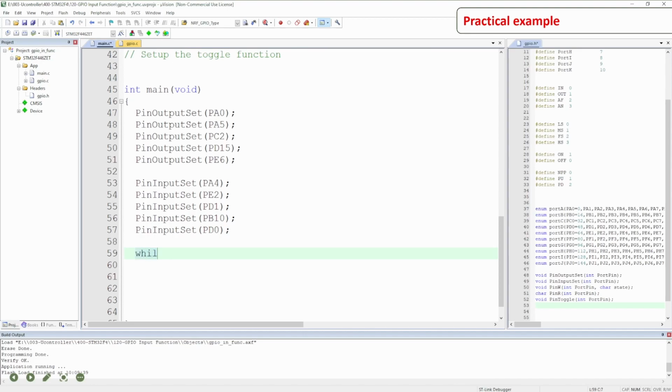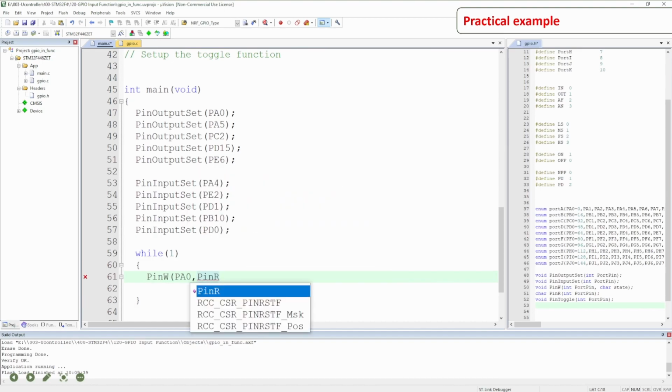Now we can initiate our while loop, and let's close it like this. What we have to run is a simple pin write, with the status of a pin read. So we have a pin write for the PA0, for example, and we would like to read the state of the pin read of the PA4. That should be enough, and we are going to test initially for this one.